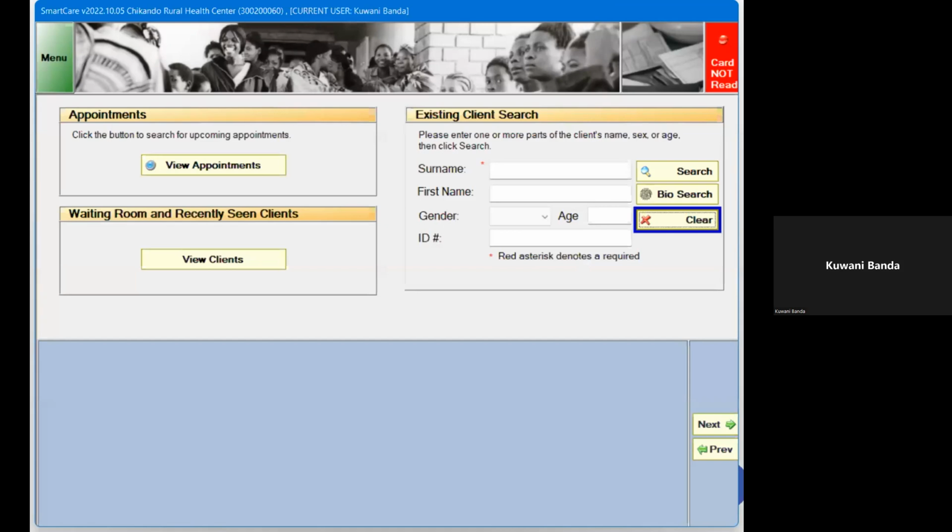Why did I choose a child below 12 years old? Because according to the guidelines from MOH, COVID vaccination in Zambia is only eligible for those who are 12 years and above. So we want to ensure that we cannot access the COVID vaccination data entry for clients who are below 12 years old. So I will go ahead and search for a client.